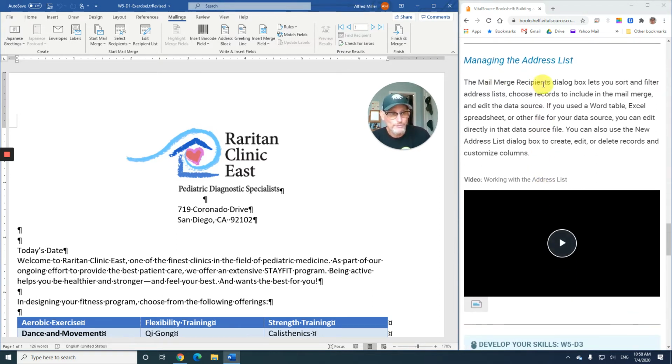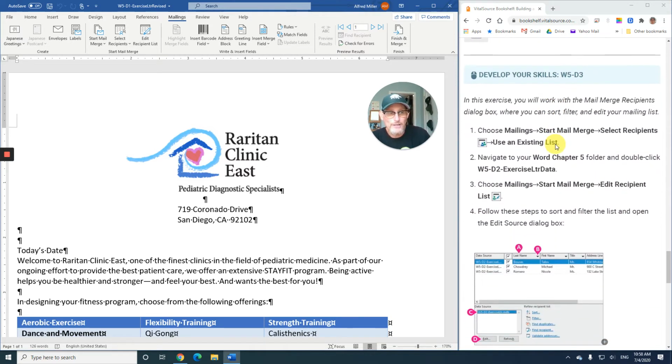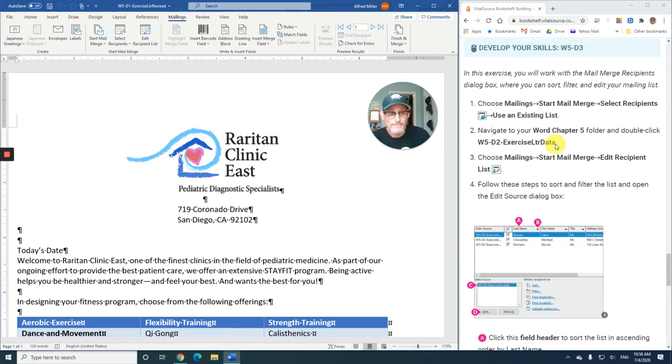So the Mail Merge Recipients dialog box lets you sort and filter address lists, choose records to include in the mail merge, and edit the data source. If you use a Word table, Excel spreadsheet, or other file for your data source, you can edit directly in the data source itself. So we're going to do Develop Your Skills W5-D3.